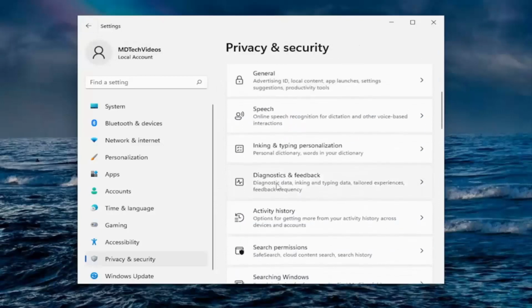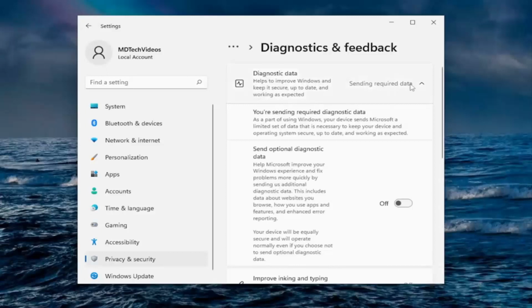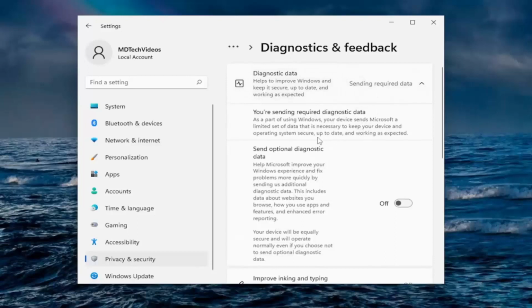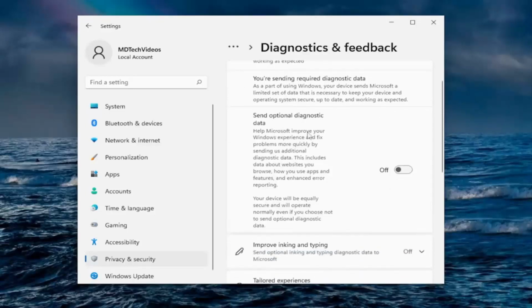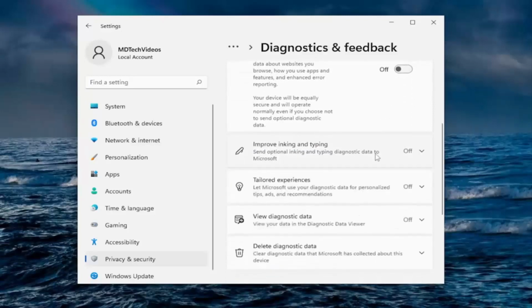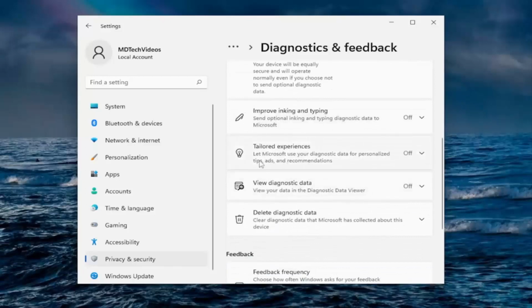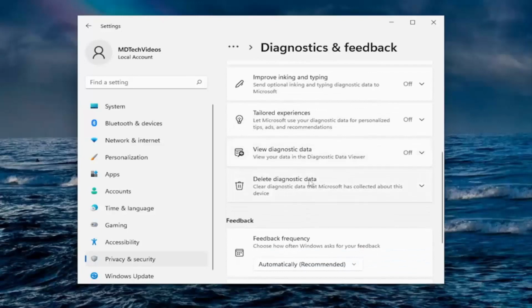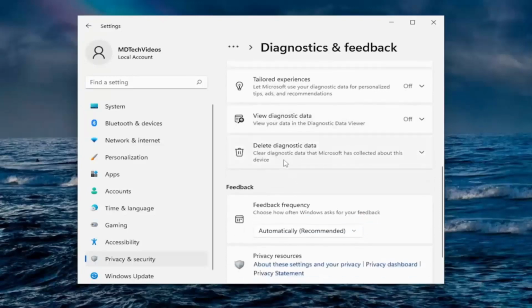And to go down to diagnostics and feedback, sending required data. You cannot send anything less than required. You have to send at least required data. So as part of using Windows, your device sends Microsoft a limited set of data that is necessary to keep your device and operating system secure, up to date, and working as expected. And where it says send optional diagnostic data, I usually turn that off. Improved inking data, we see we kept that off. Tailored experience for ads, tips, recommendations, I turn off all that. Diagnostic data, that's off. And you can also delete any diagnostic data that's currently been stored.